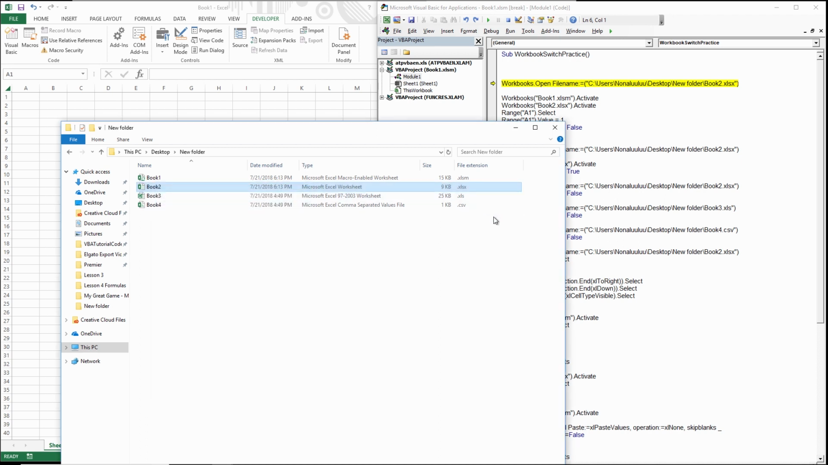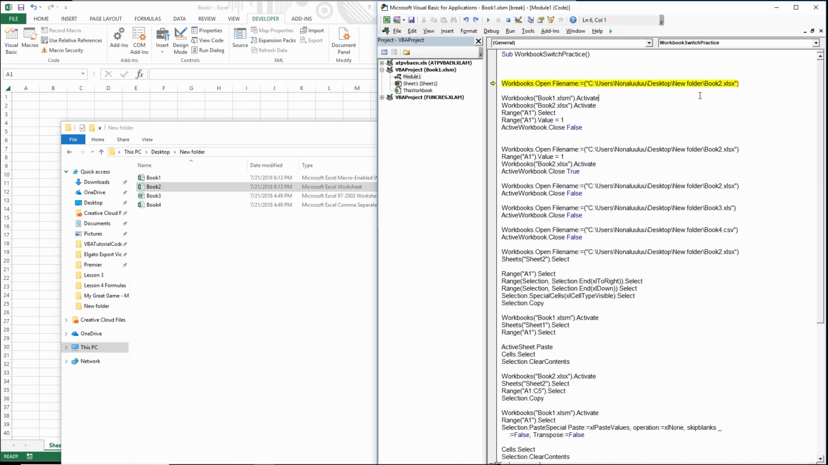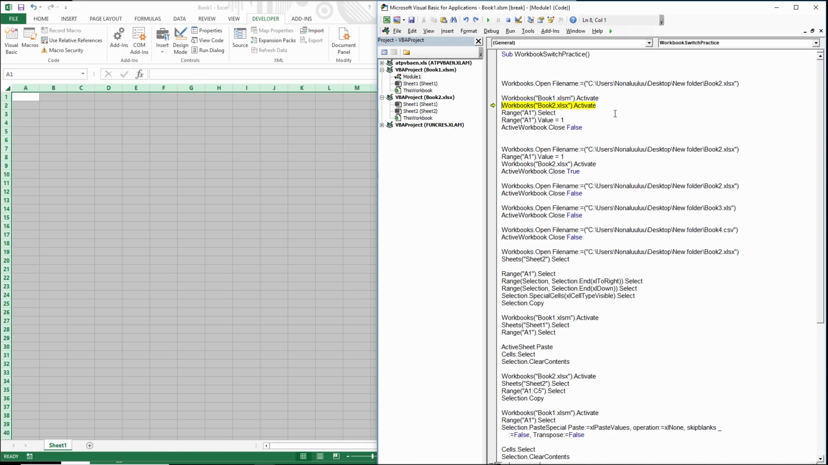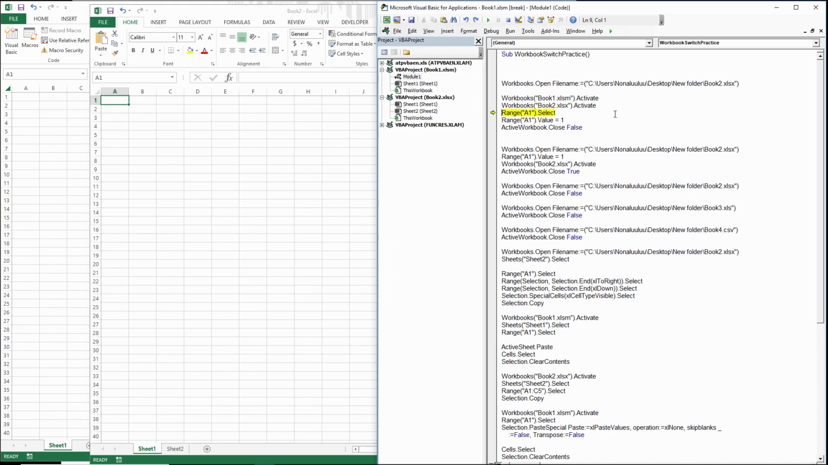Basically, right now we're going to be opening up Book2 from Book1. I'm going to press F8. So now Book2 is open. Now here's how you can activate different workbooks and then start working on them. So we're going to go back to Book1. Notice how Book1 is in view now. We're going to go to Book2.